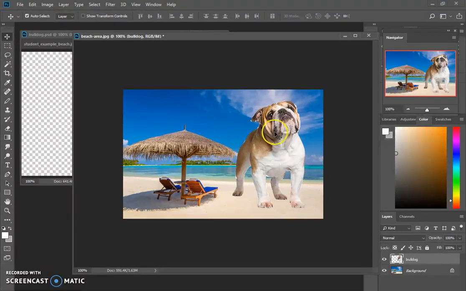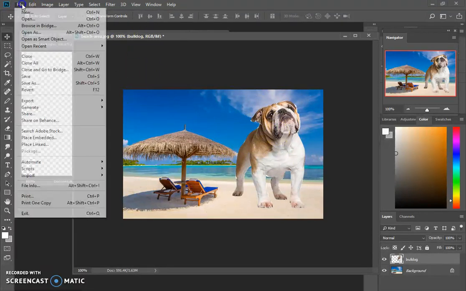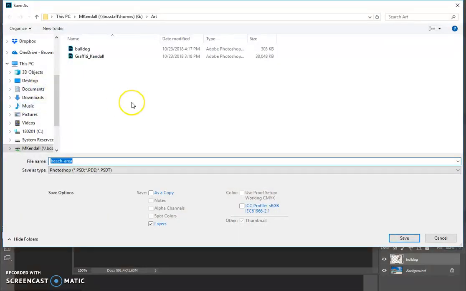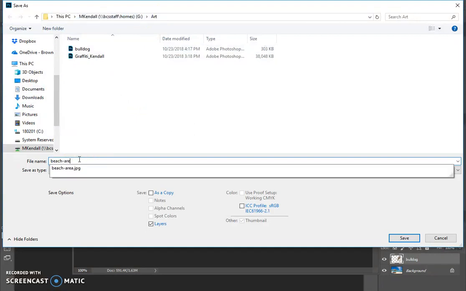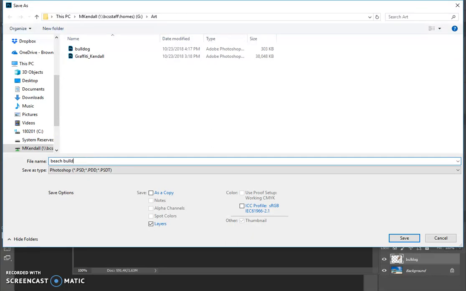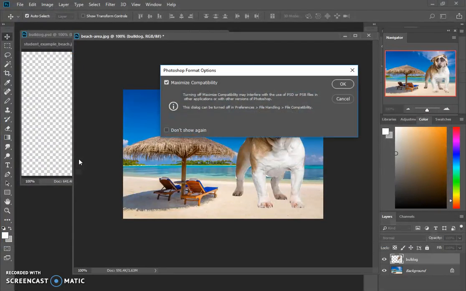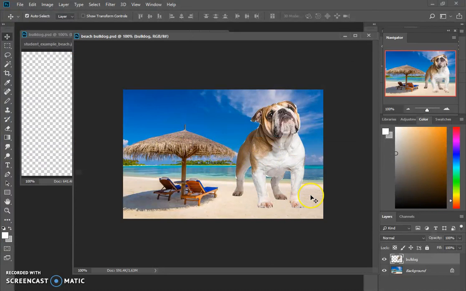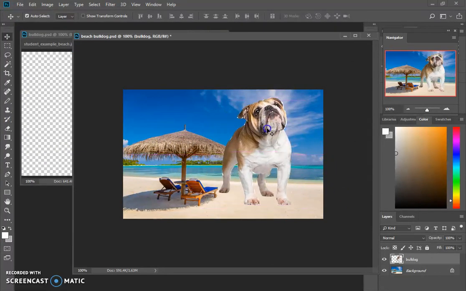So before I do anything else, though, I'm going to save this. I'm going to go File, Save As, because now I just merged 2 layers. I'm still in my G drive. I'm still in my art folder. And now I might title that one Beach Bulldog. Okay, so now when I put my bulldog on the beach, that is its own layer.